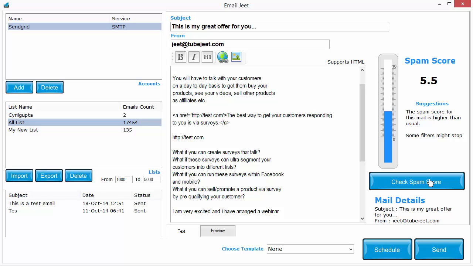Now 5.5 is the standard score that I've been getting for my marketing emails. It's a pretty good score, which will ensure that your email is delivered to a lot of people, to as many people as possible. If you score less than it, like 4 or 3, amazing. That means you will be able to reach more people. But if you get something over 7, it means your email is spammy and you need to change something about it.